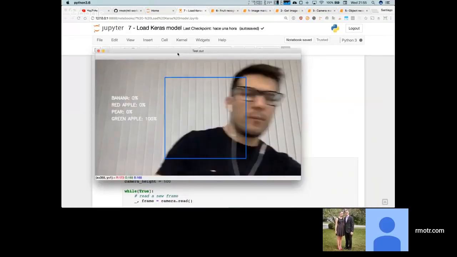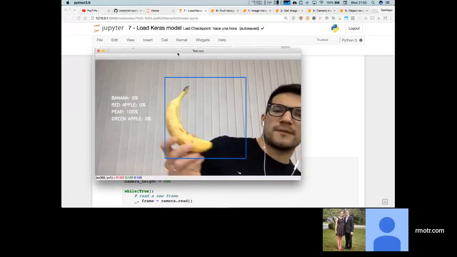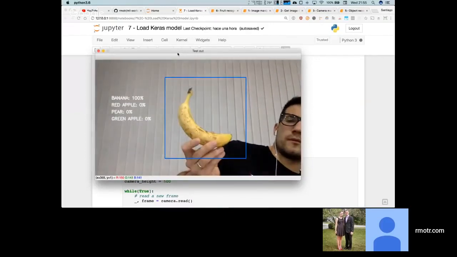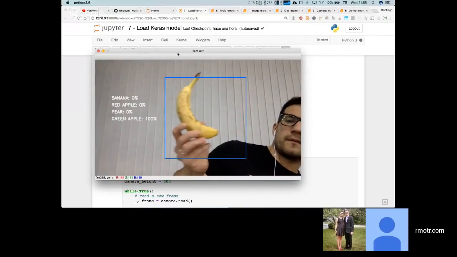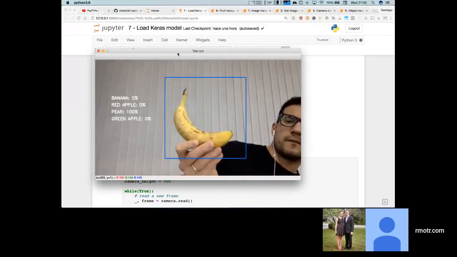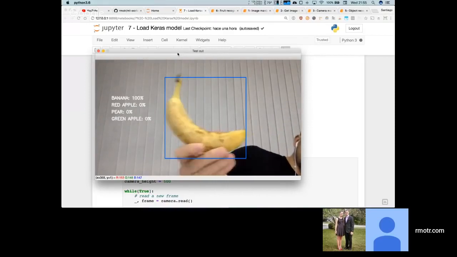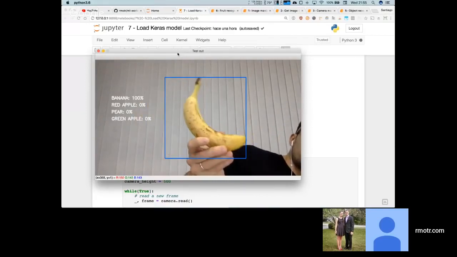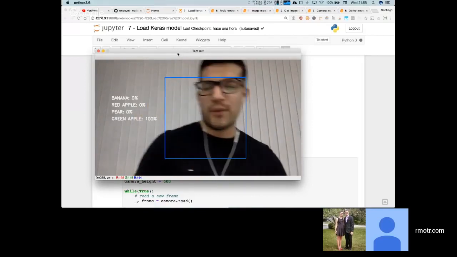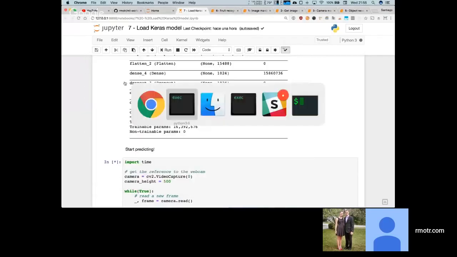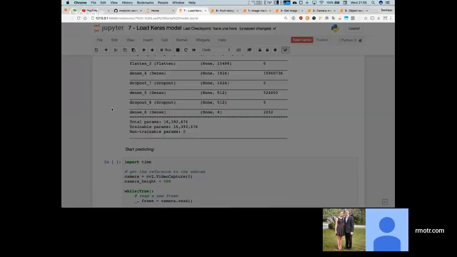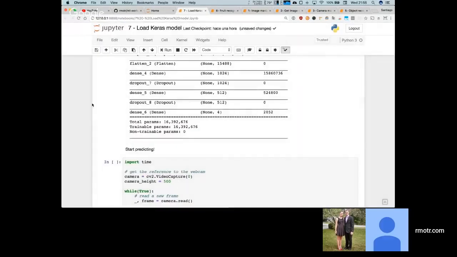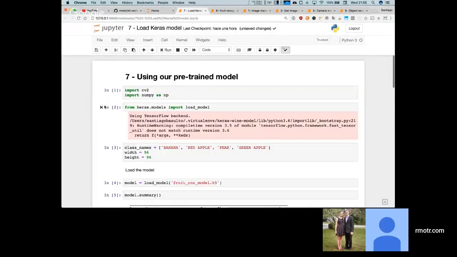So the model just loaded, more bananas for the model. Banana, banana, banana. It's actually not doing so well. There you go, banana. Banana, banana, banana, banana. There you go. So the model again is working. And what I've done is I killed the process and just imported the model from the H5 file.